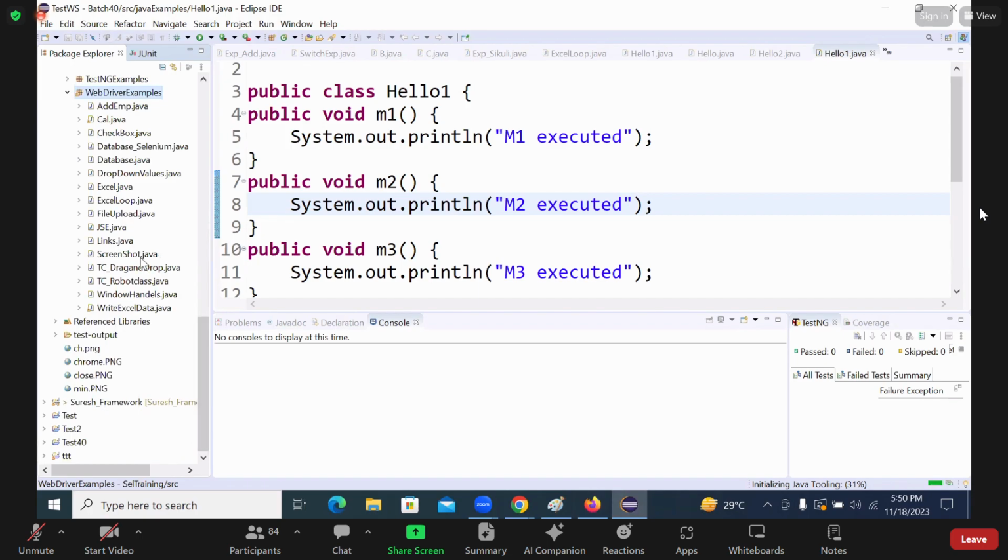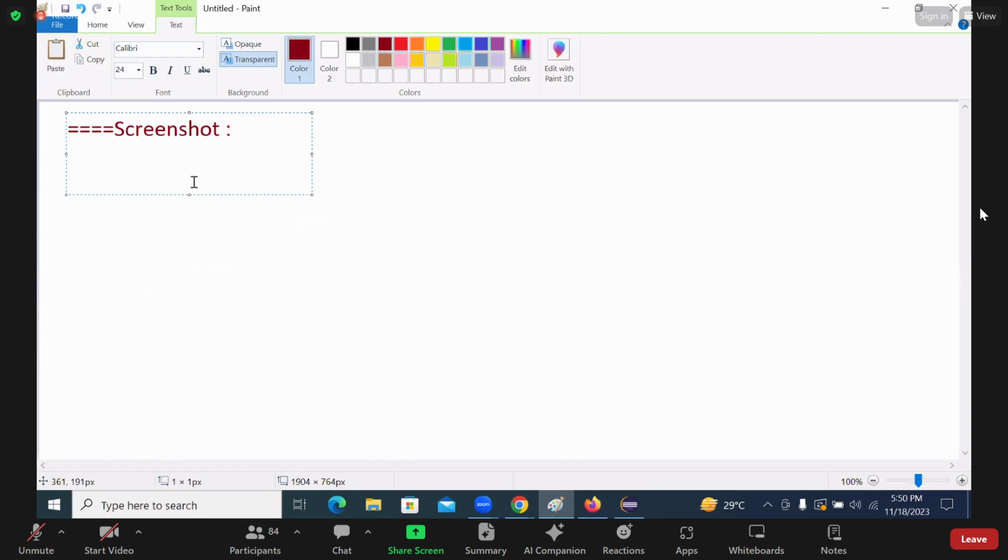One option is to take it with the help of the Snipping Tool. That is one particular option. What is another option? Apart from the Snipping Tool, you can use the keyboard, with the Print Screen option.